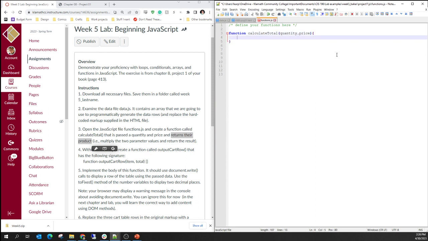So the way that we return something is we type return, and then we have our two parameters. So we want quantity times price. Always end a line in a function, or a line in JavaScript that is not a function, with a semicolon. Okay, you've written your first function. Great job. So we have created a function called calculate total that takes two parameters, quantity and price, and returns their product. So times them together, right?